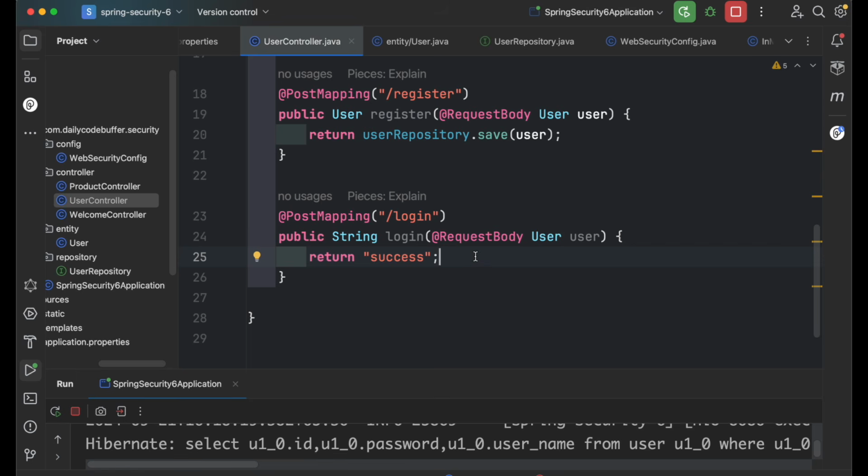So what I can do, if I directly give any user here, and if I directly return success, that would be success here. Okay, but what I want to do is, whatever user I am passing, the username, if that user is available in my DB, I can say that okay, that user is available and return success.